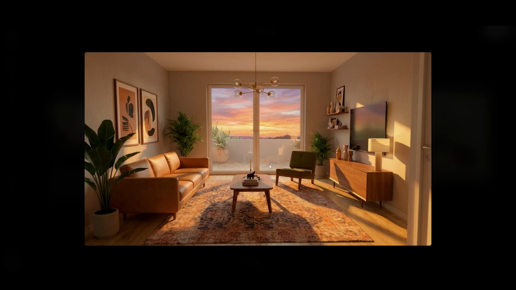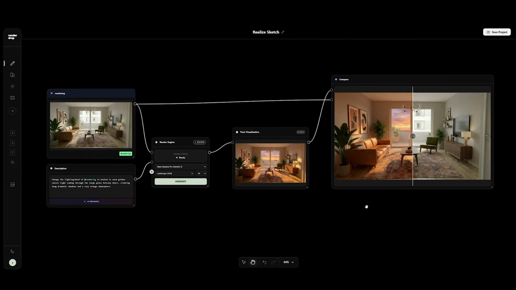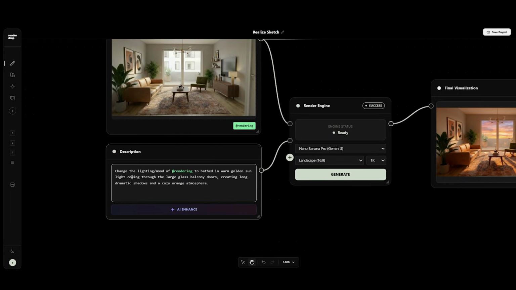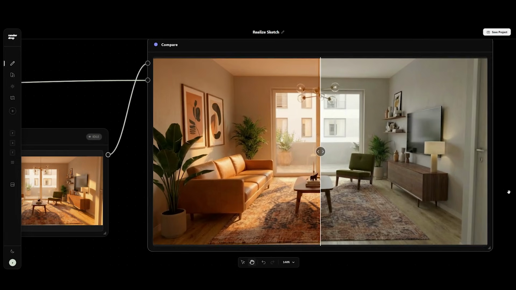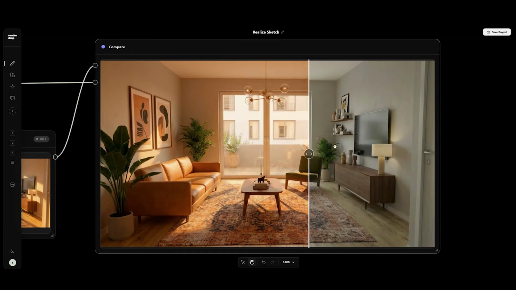Looking at the first result, the effect is a bit too heavy for my taste, and for some reason, the background buildings have been removed. So, let's run it again. Okay, this second attempt looks great. I really like this one.